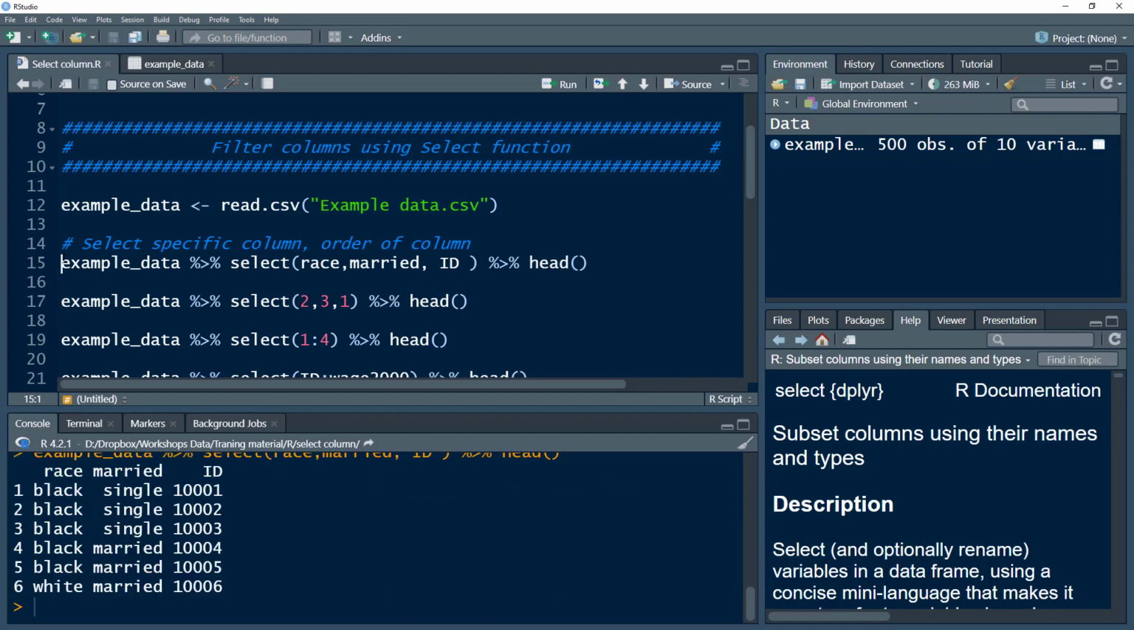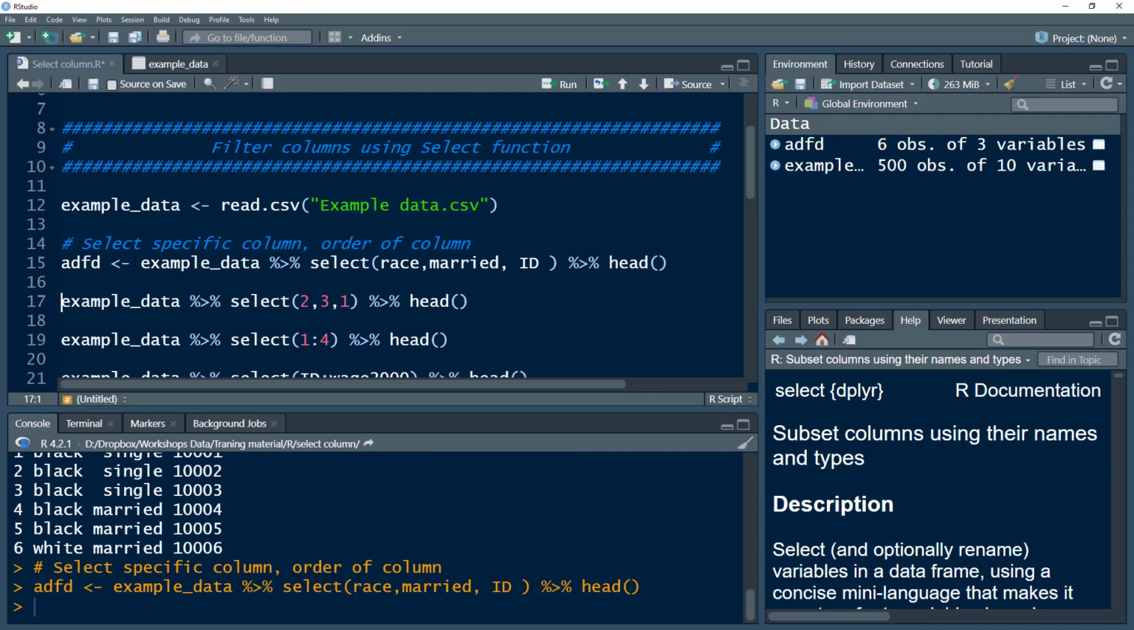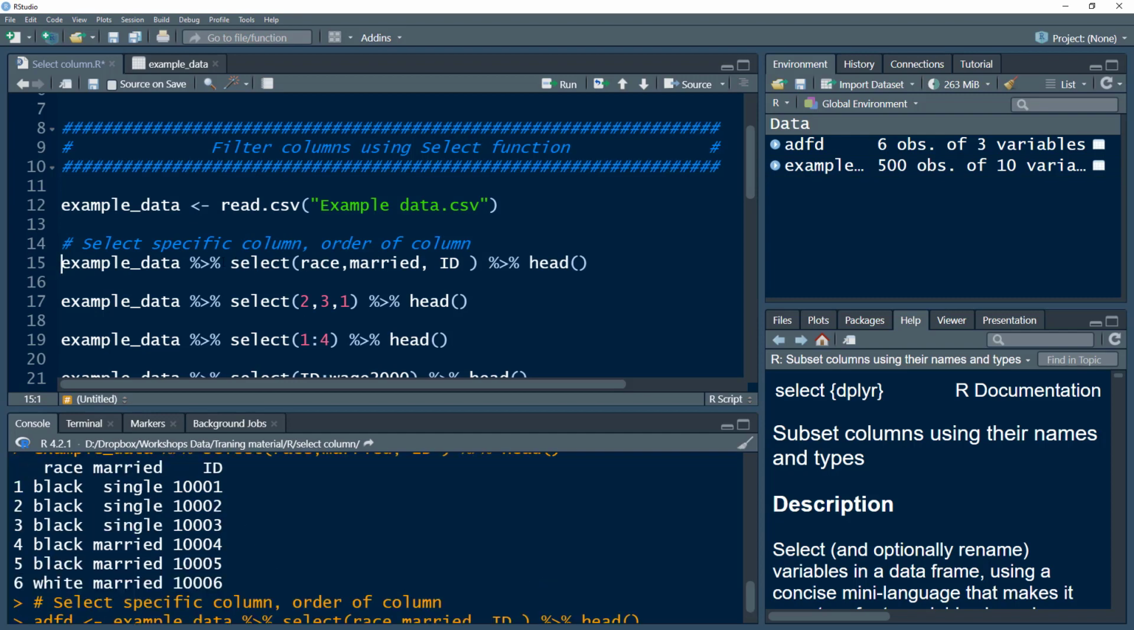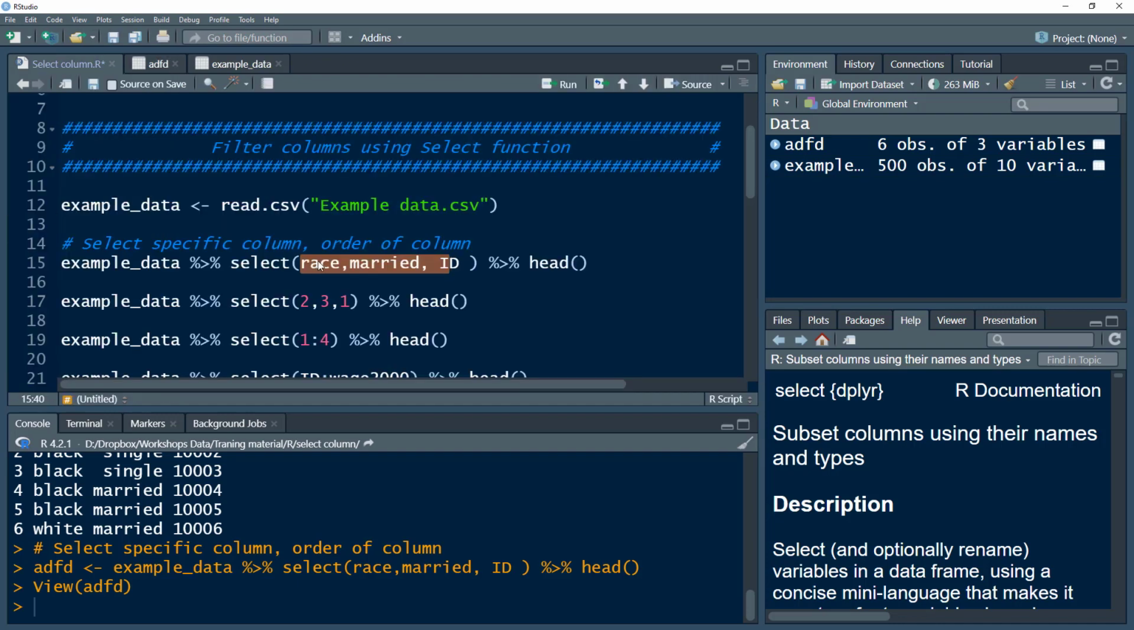If you want to save them into a certain object, then you would write the name of the object and use this arrow sign to save them into the object, and that object would be created over here, but I do not want to save that. I just want to show you how this works. So we use this select, and we specified certain variables, and when this new data set was created, it only had those 3 variables that I had specified in the select function.